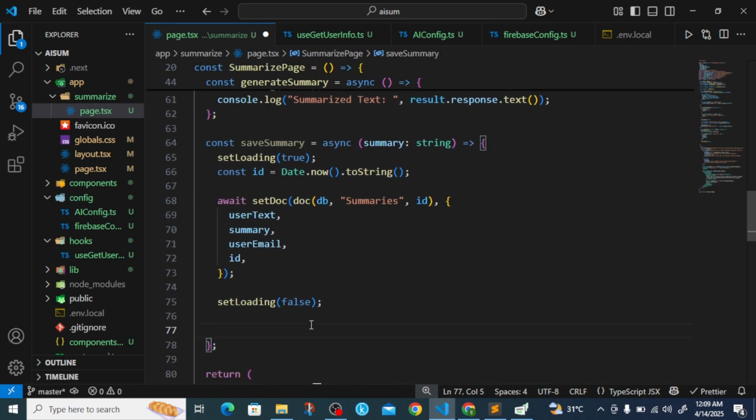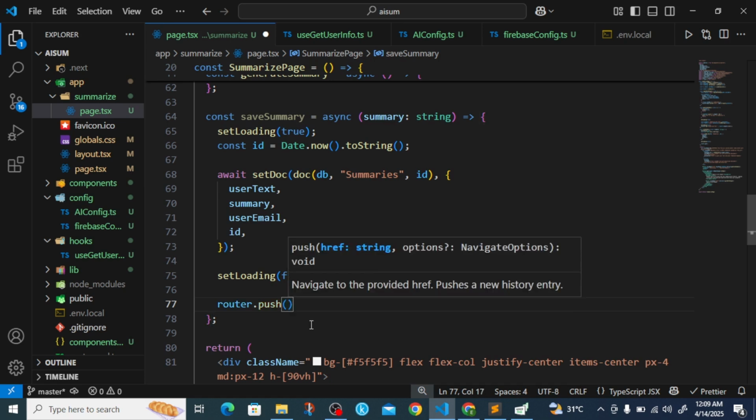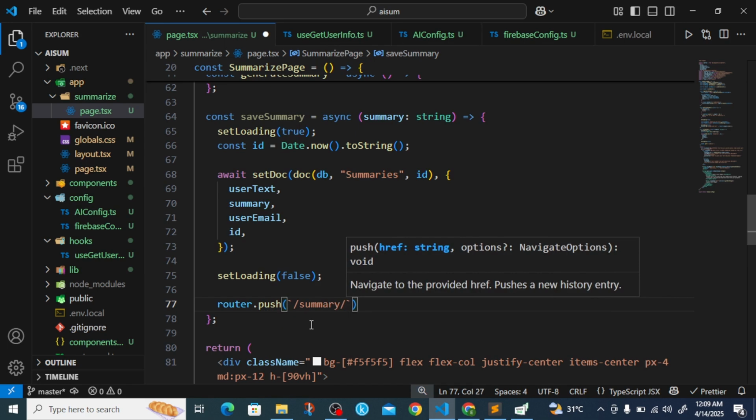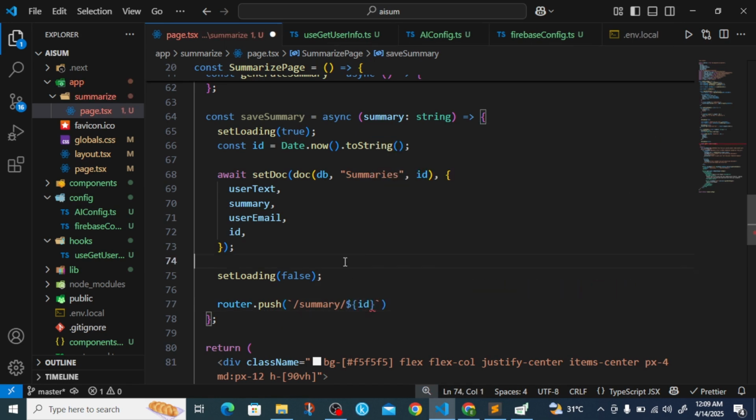So go back, and after saving the document, we want to redirect to the particular page. The page I'm going to put right now does not exist. We're going to work on it after. So I'm going to say router.push, and then /summary/ the ID, just like this.